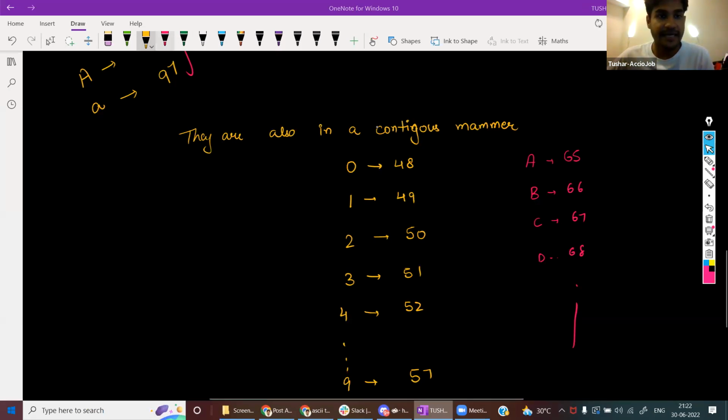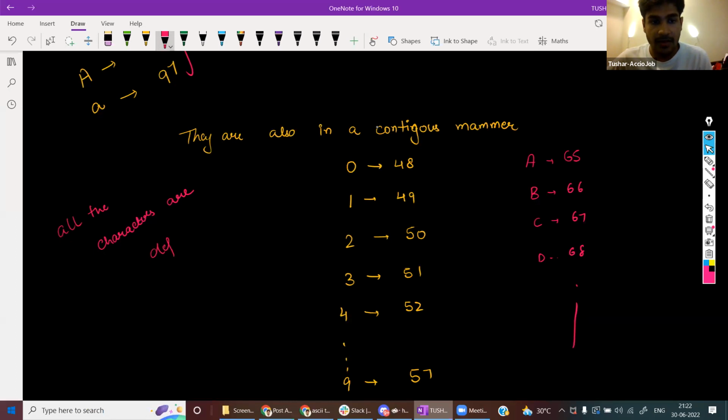Yeah, no, this is defined, right? All these values, all these characters are actually defined. They are standardized, simply defined. They are simply defined, that's how they are. 0 is for 48, 1 is for 49, and all these things, right?